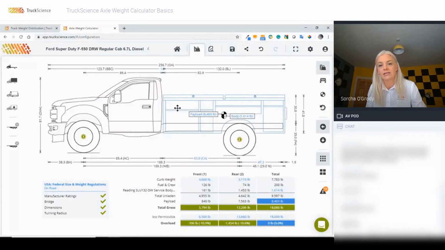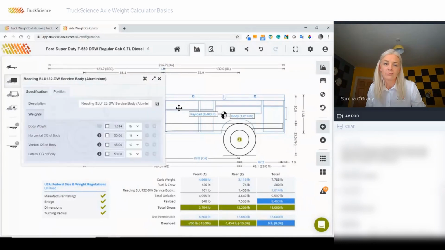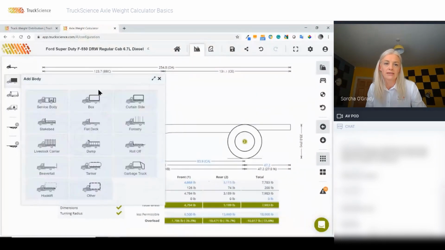Bodies can be added by any user and request us to just publish them to our public library, so they'd be available, for instance, to other distributors or upfitters and vehicle dealers. I'm going to click on the body to remove it, because I'm going to use what we call a template body to add a service body on here.